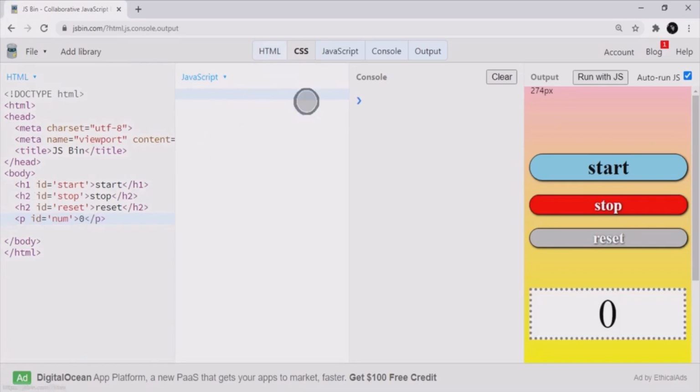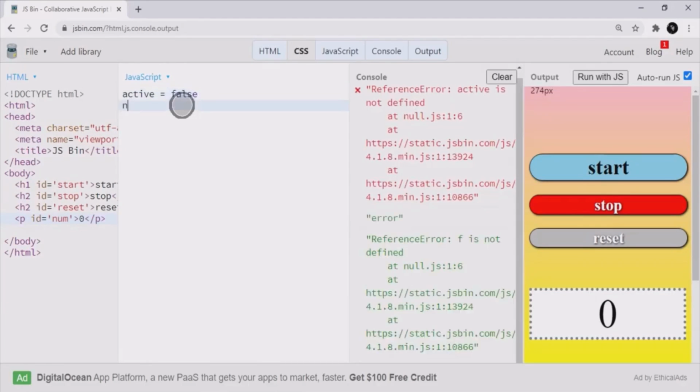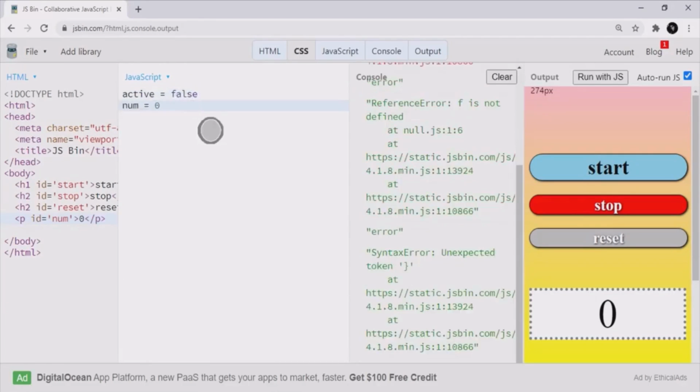Afterwards, let's go to the JavaScript section. Let's type the word active. Active should be set to false. And then on the next line, let's write a variable, call it num. So num equals 0.